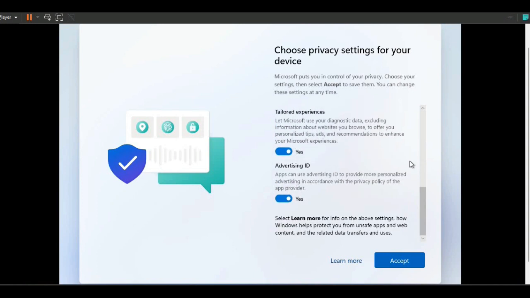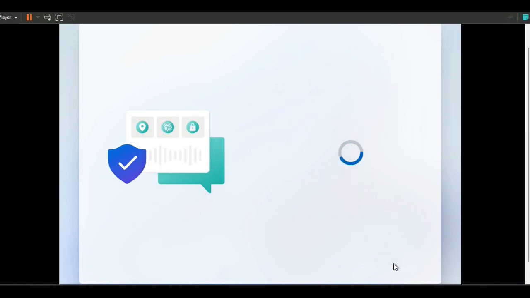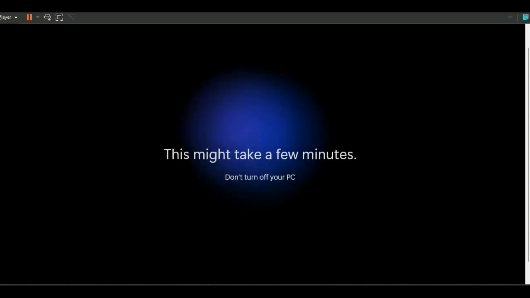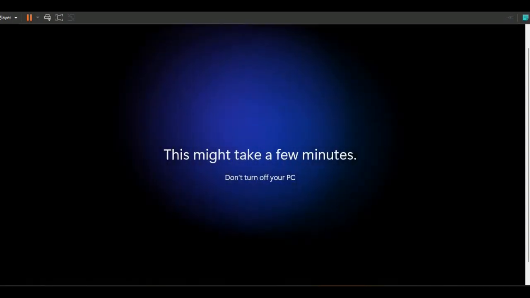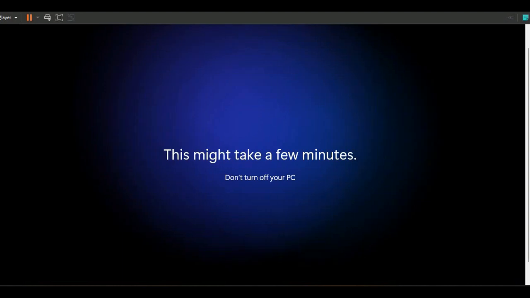This is privacy settings. You have to choose on or off, or you can stay default. Then click accept. You can see my Microsoft account login is already bypassed. Windows is ready for you.